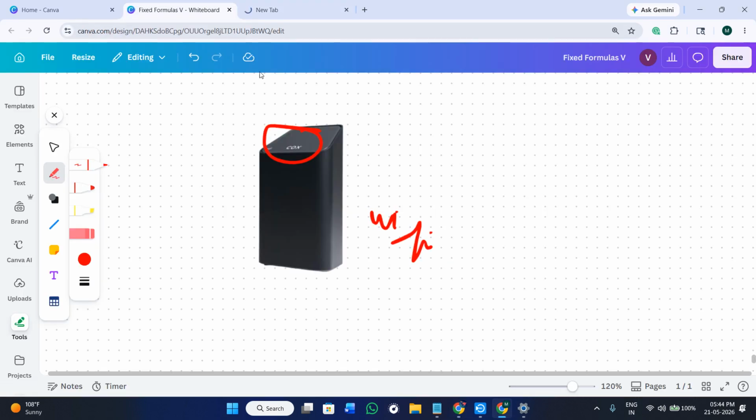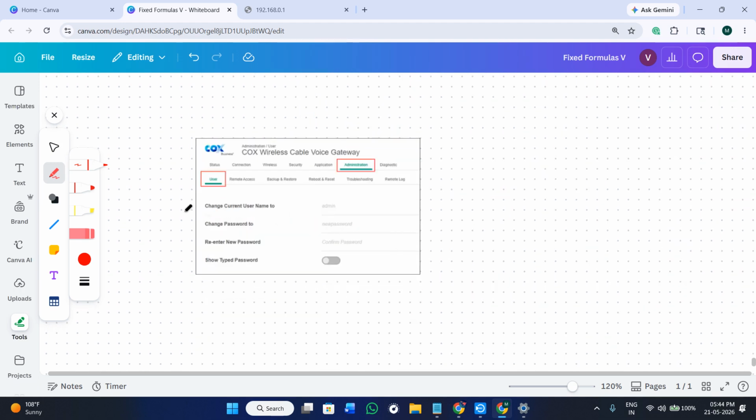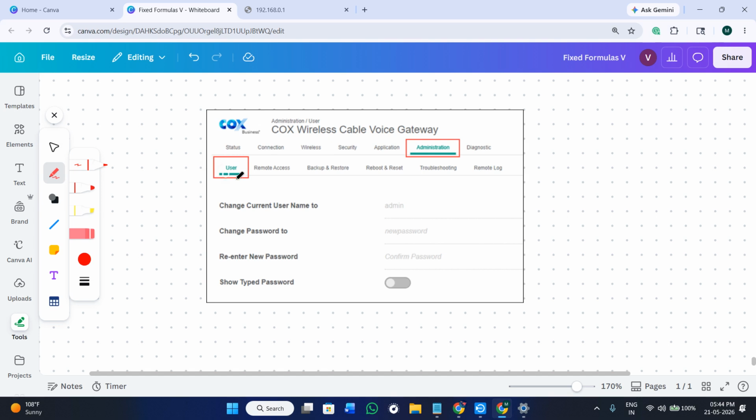Now, on many of the Cox routers, especially after the factory reset, the default login details are your username and your password. So you just have to simply provide those login credentials and log into your account. Now, when you log into your account, you will be able to get access to a bunch of different things like status, connection, wireless, security, application and diagnostic and much more. So basically you will be able to access the settings and do a lot of things inside it.